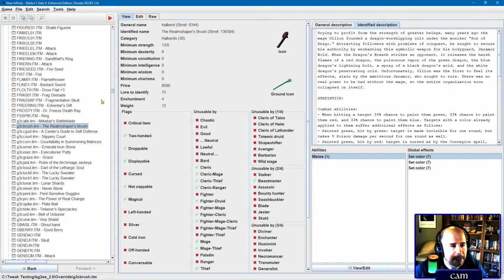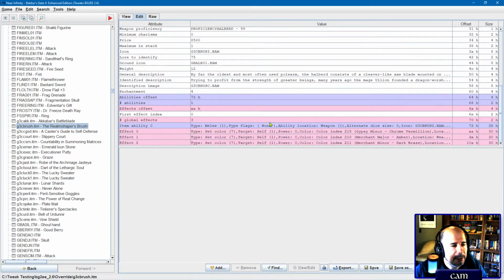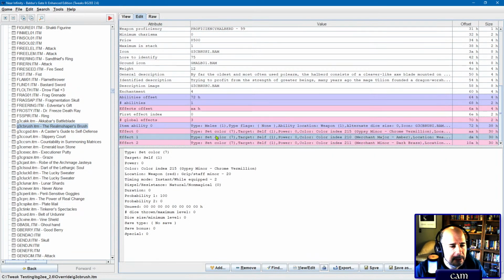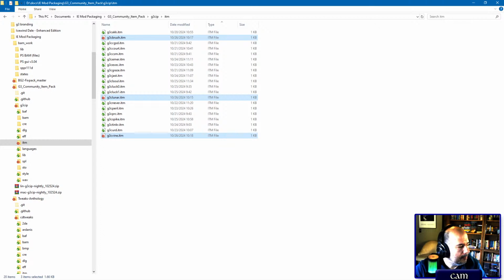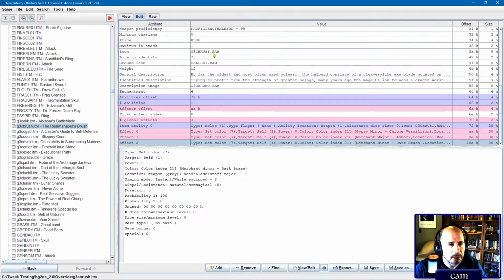Now the other thing we can do here, one thing that we've not really paid too much attention to, is you notice that we have these set color effects. And these are what, if you go to your inventory screen and you see your character holding a weapon, these set colors control what colors turn up on your paper doll when they're holding the weapon. So what we can do is come back and let's open the icon.